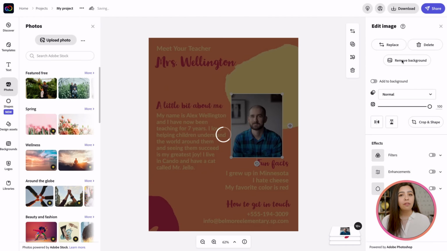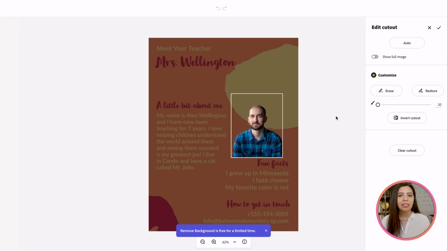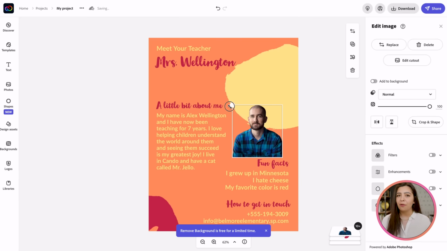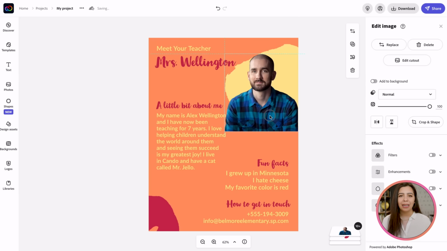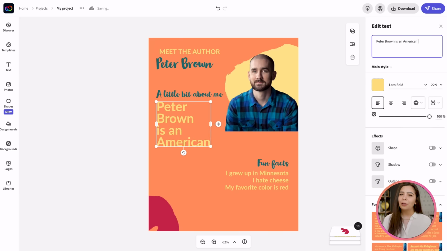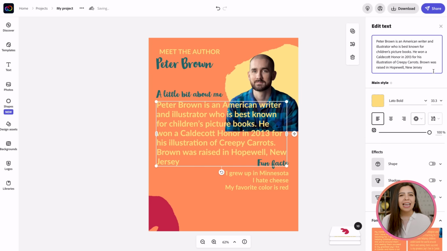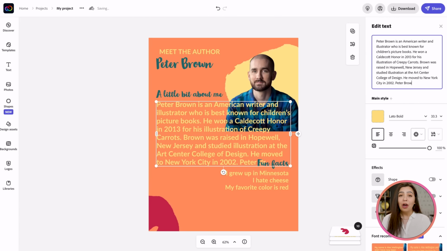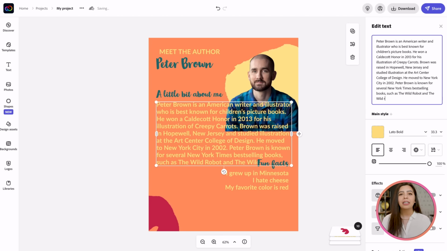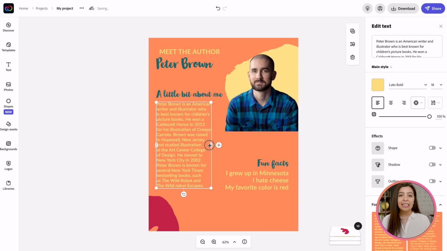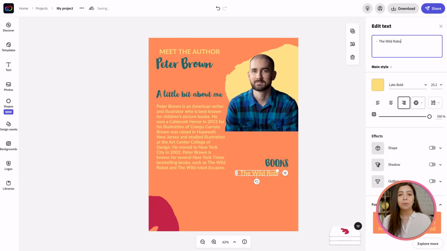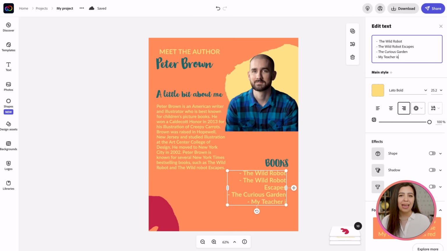You can also remove the background by clicking on the image and then hitting Remove Background button and then clicking on the plus sign. You can insert a blurb about the author and then add some other book options that the students can select from. You can even go above and beyond by giving them a description, including the genre, and telling where the student can locate this book in order for them to be able to borrow it.